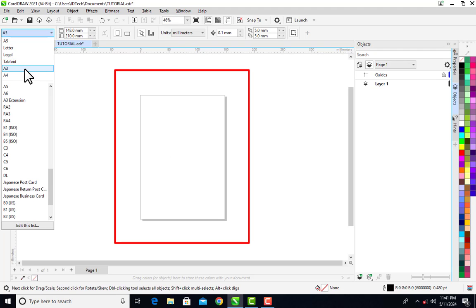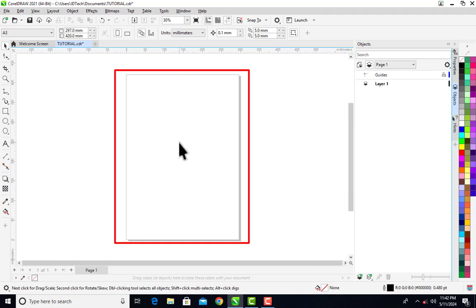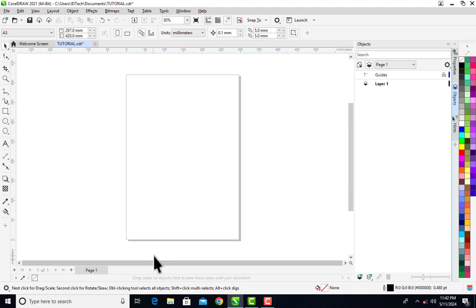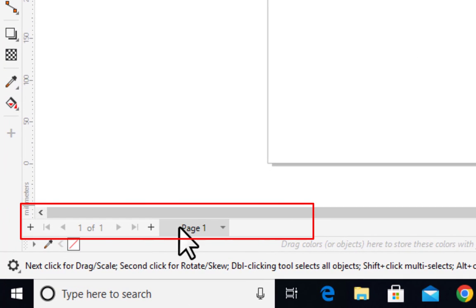So if I change it to A3 for instance, my drawing page becomes bigger, and I can also fit it to page just the way I want it. Now the next one is document navigator. Now if you look at this bottom left corner, we have 1 of 1, then we have plus, then we have page 1.